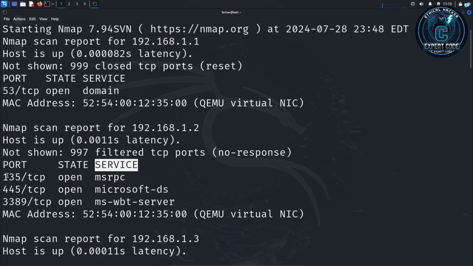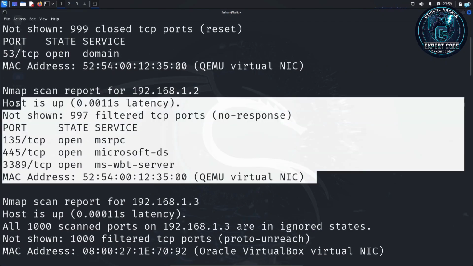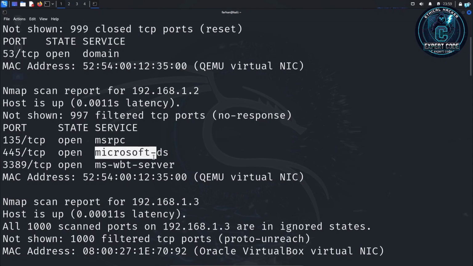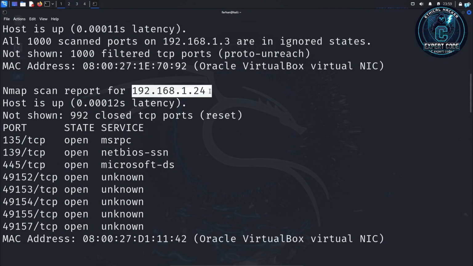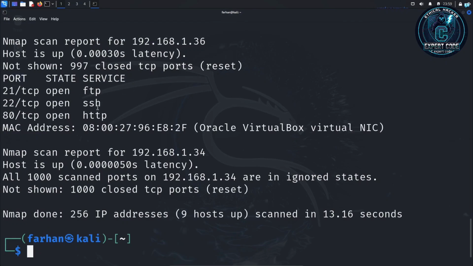As you can see, ports 135, 445 and 3389 are open, and this is the name of the service that is running, and it is for the IP address 192.168.1.2. This is my router, so that's why the DNS port is open. So by this output I can understand, since it is Microsoft, it is a Windows server. I have another Windows server running on my network, and with FTP, SSH and Telnet open, I can understand that this is a Linux server, and I have another Linux server.